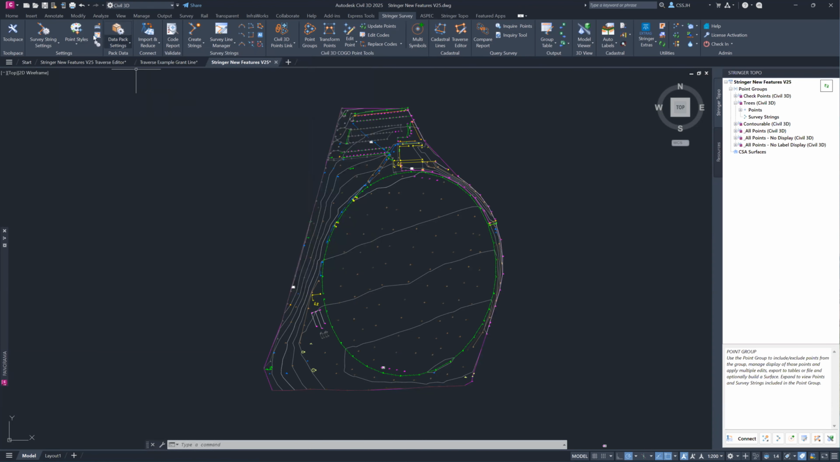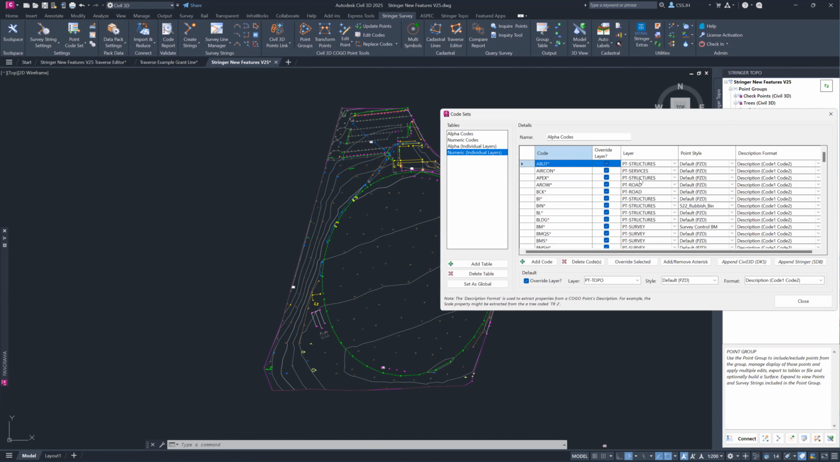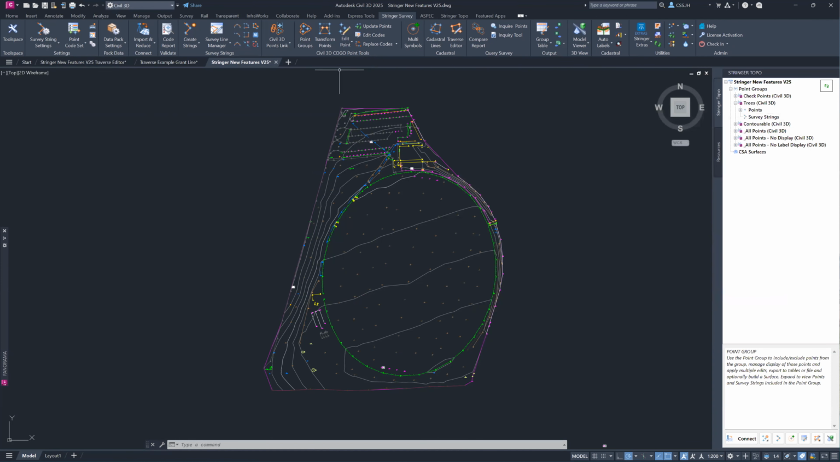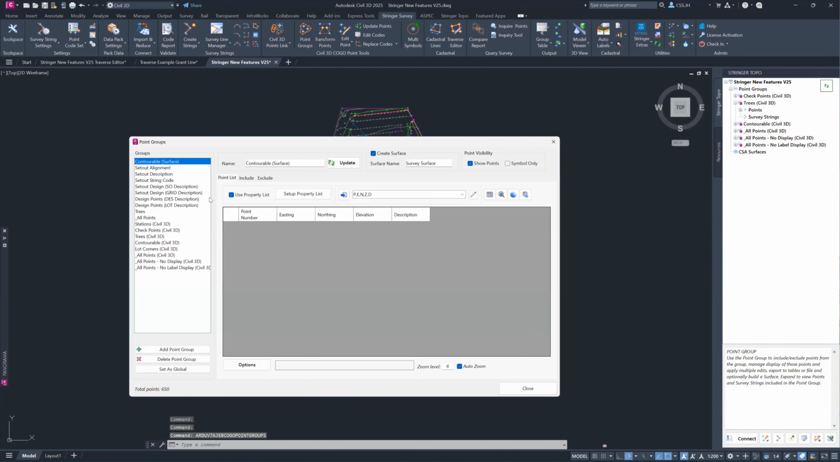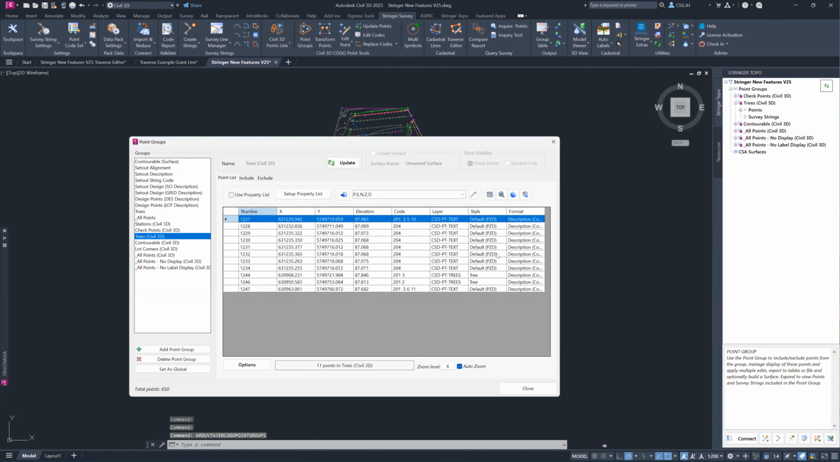Now, this has only been applied to a few points. If I open up the point code set and we have a look at 201 codes, which is our one for tree, we can see we have tree set for this. But we also have codes such as 205, which are using the default PZD. These are going to be listed in our point group. So if I open up point groups at the moment and go down to trees, we're only applying this to 201, not any of our 204 codes. So once I run this up, only those ones will be affected.